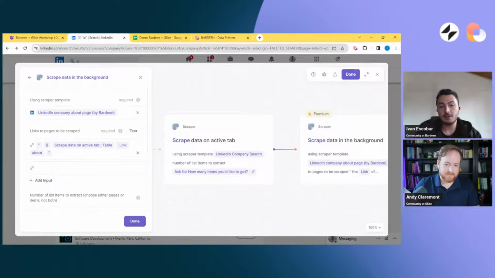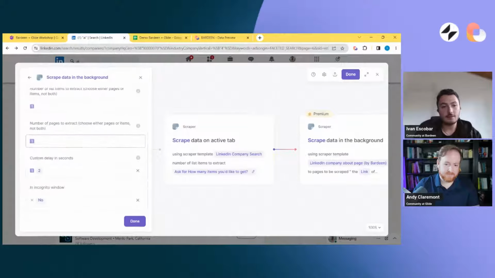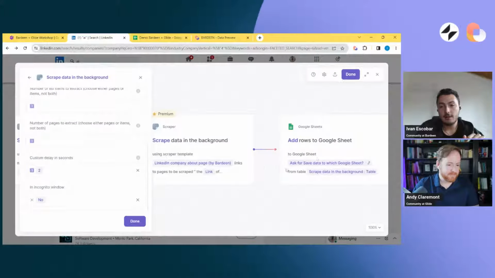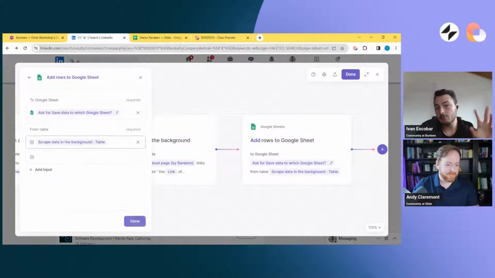The rest are some details, like a custom delay, so the page opens and waits 2 seconds before scraping it. That will help you avoid any risk of being warned by LinkedIn. And incognito, you can set it to no. And that's about it. Then it will do the same: it will save the rows to Google Sheet.